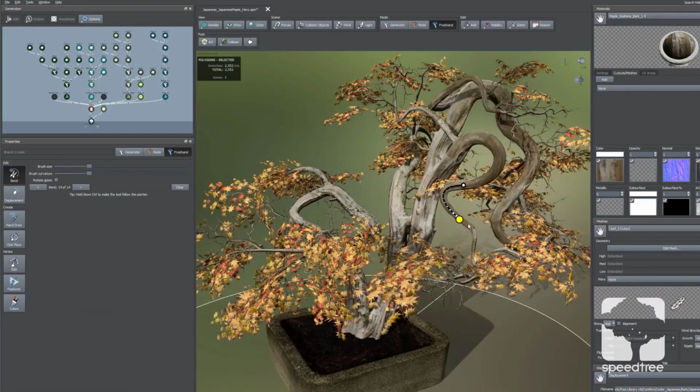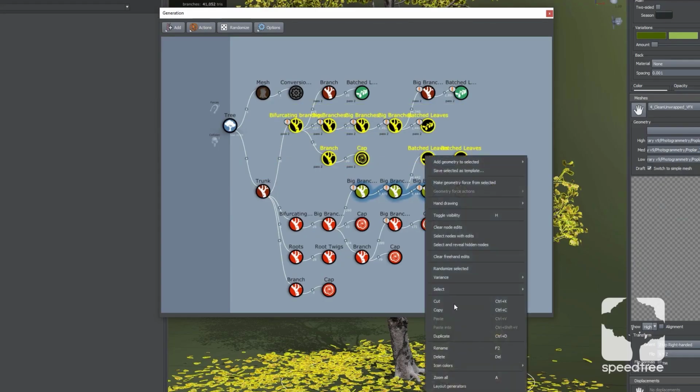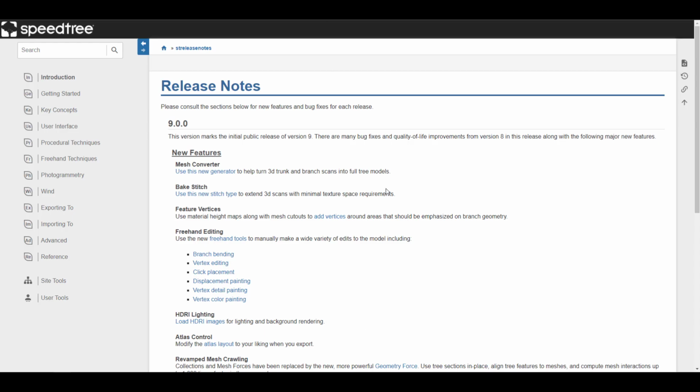You can choose to get either SpeedTree Cinema or SpeedTree Games. Either way, you also have access to modeling your trees and refining them directly in SpeedTree. It also makes sense to note that version 9 now comes with lots of features that would enable users to create trees faster and also reduce the round trip between going from SpeedTree to other DCC apps.